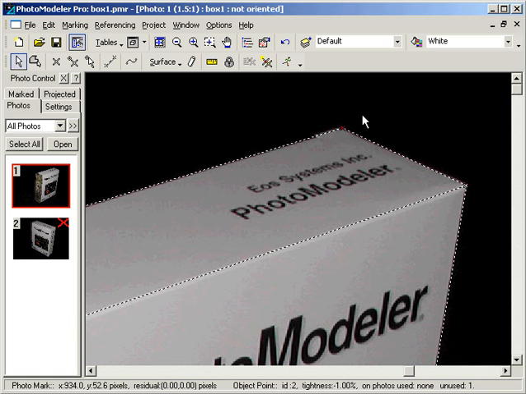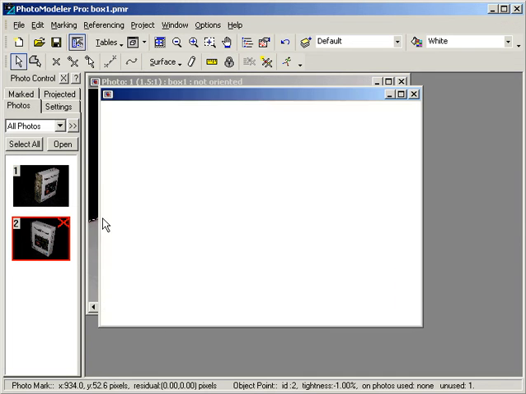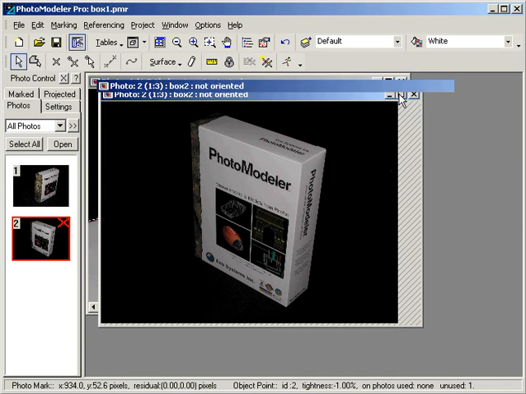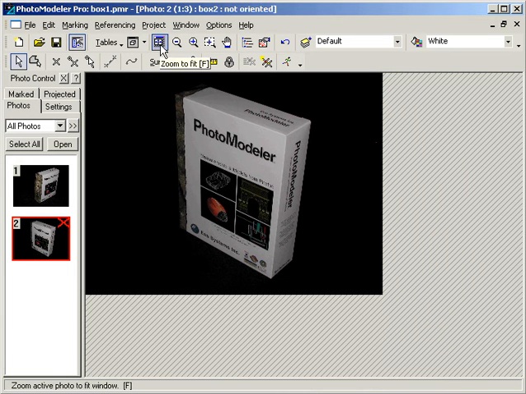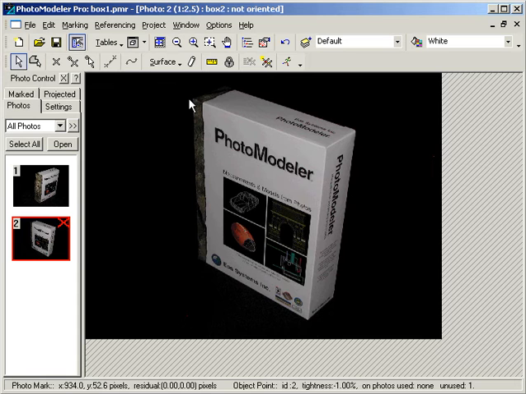Next, we will do the markings on Photo 2. We double-click on Photo Chip 2, maximize the photo window, and click Zoom to fit. We will mark all the points on Photo 2 using the Line tool. We start marking the points along the outline of the box.